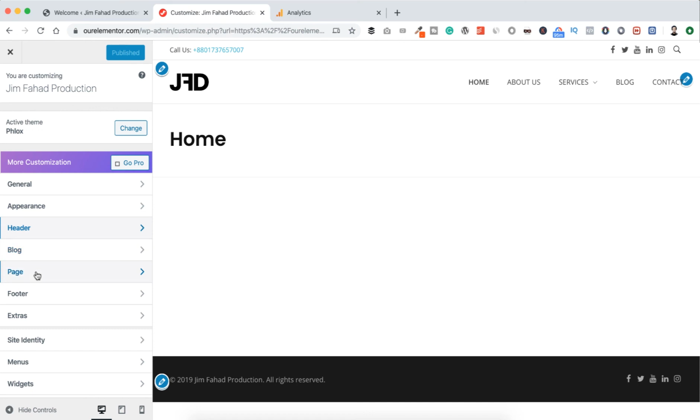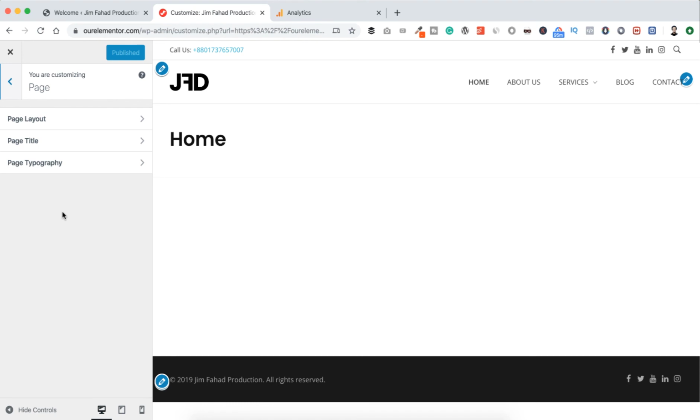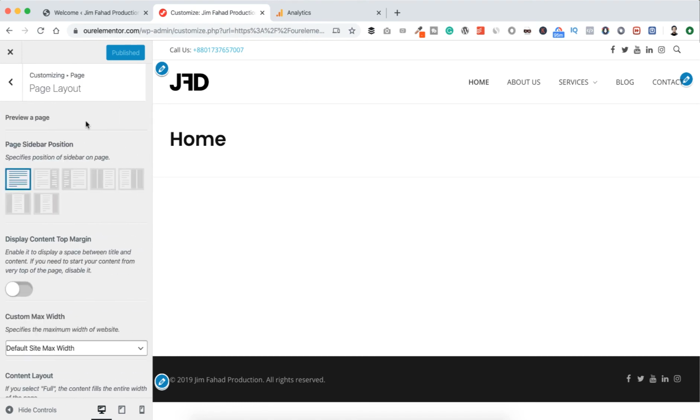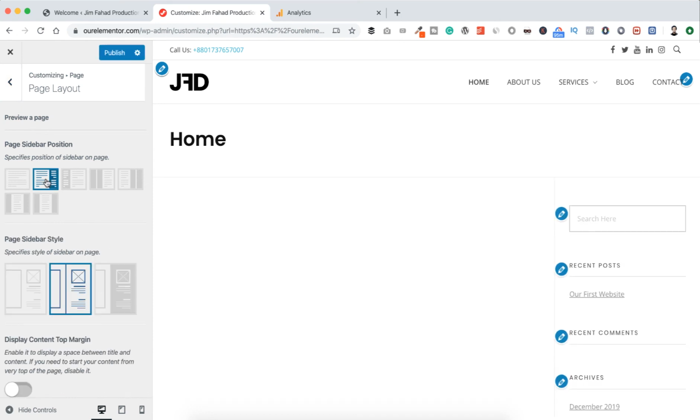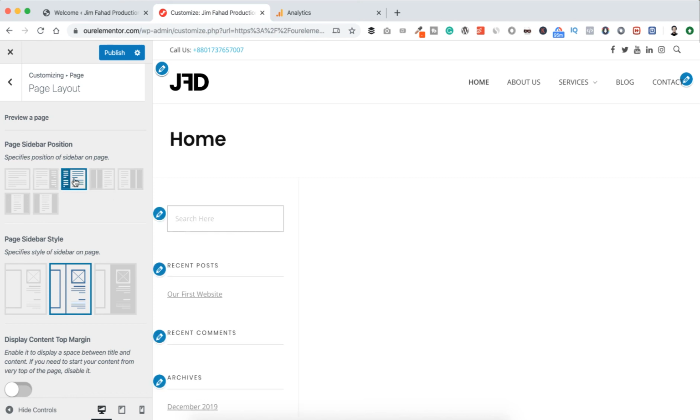Here is now the page customizing option. Let's click on it. Here first is page layout. Let's click on page layout. Here you can see you can add a sidebar. So if you want a sidebar on the right, you can select this option, or if you want a left sidebar, you can click here. But I don't want a sidebar on our home page, so I'm selecting this one.